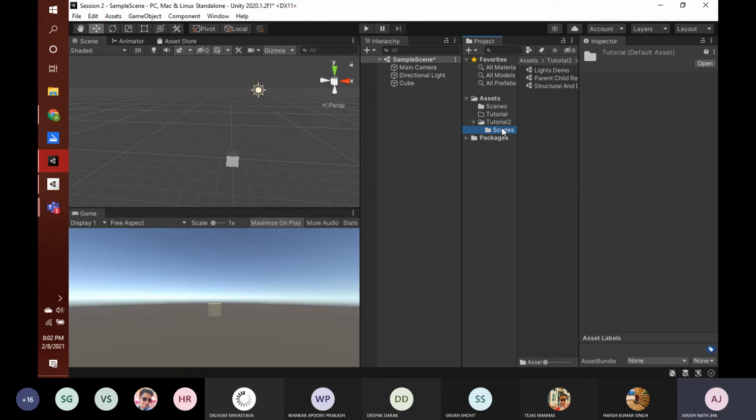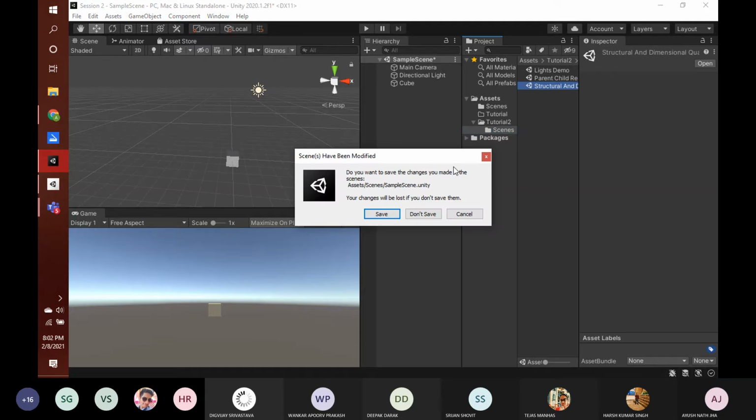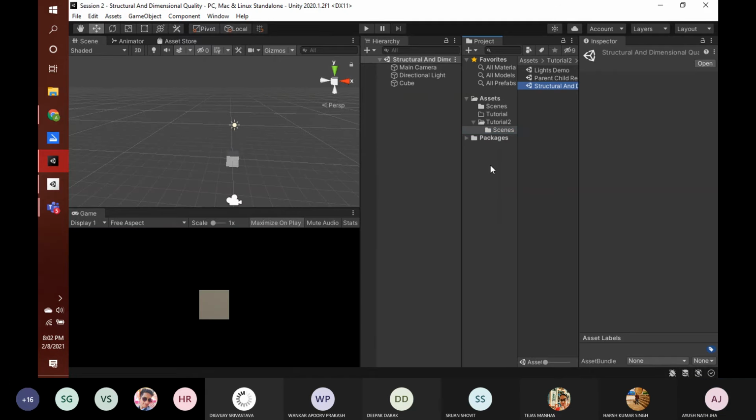So I'll just show you one new one, the lights demo that we were talking about. So you can see that here we have a cube, and I have placed the cube in front of the camera such that it looks like a square, right?